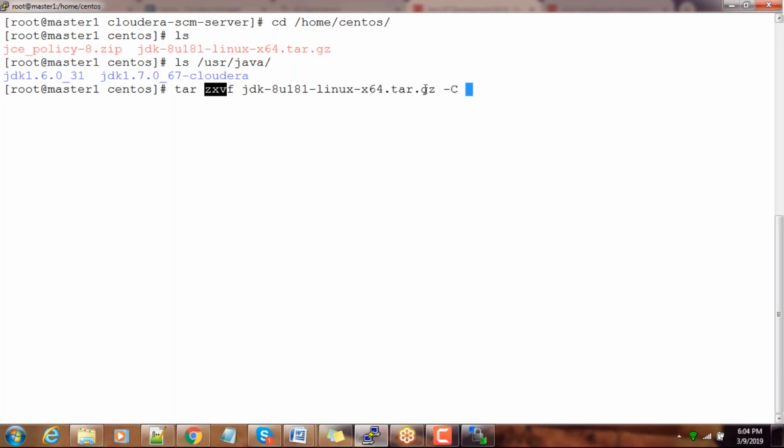So z for this gz compression, x for this extraction, I mean especially for tar, and v for verbose, f, I don't remember the flags exactly, but this will definitely give you this file extracted, and it will be under this /usr/java directory. You can keep it in any location, but normally as a convention, people use the /usr/java directory. Okay, just go ahead and hit enter.